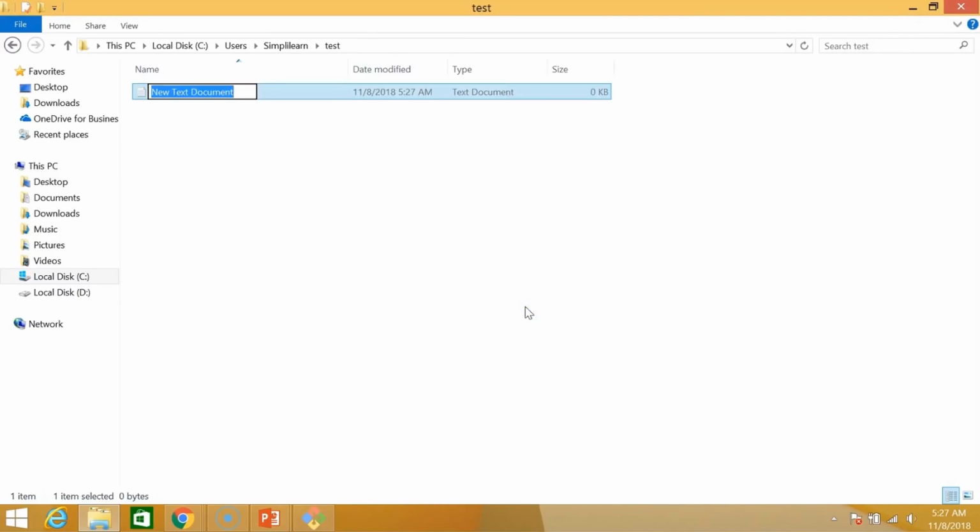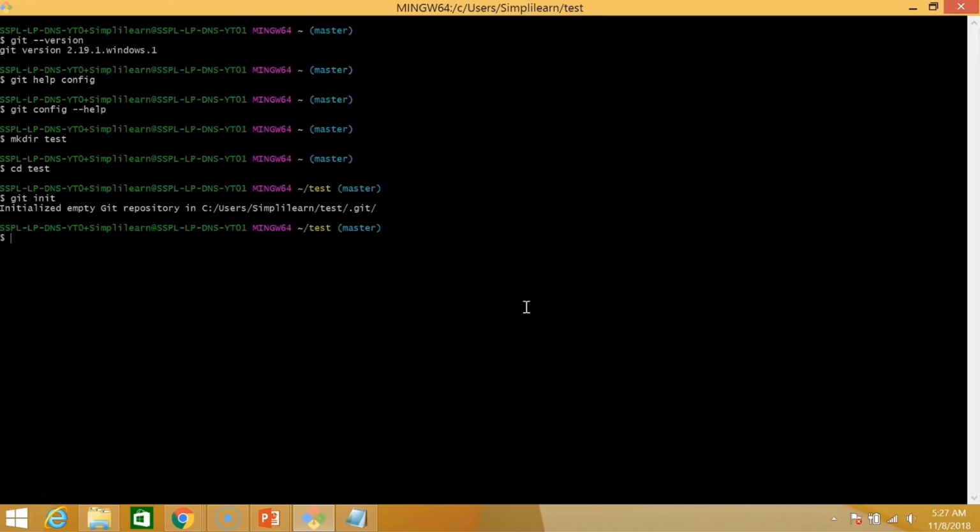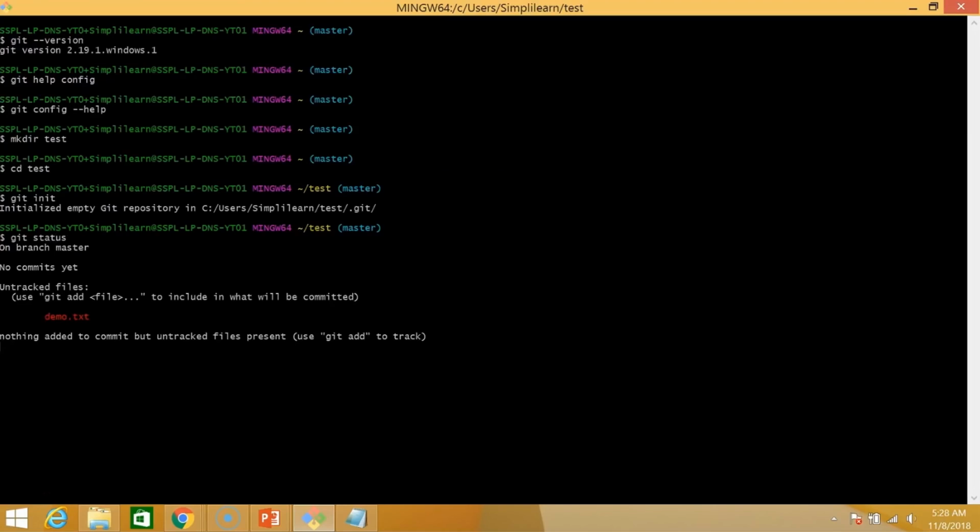So new text document, and I'll just name this demo. I'll open this and just put in some dummy content. So hello Simplilearn. Save this file and go back to your bash interface. Let's just check the status now. So git status, and as you can see, our file has appeared, it's visible, but nothing is committed yet.